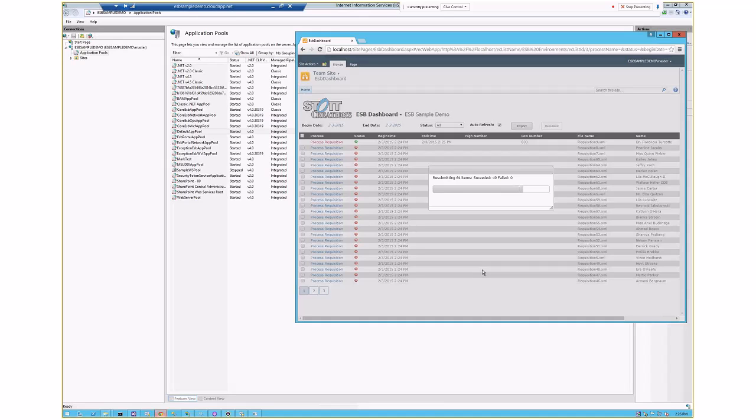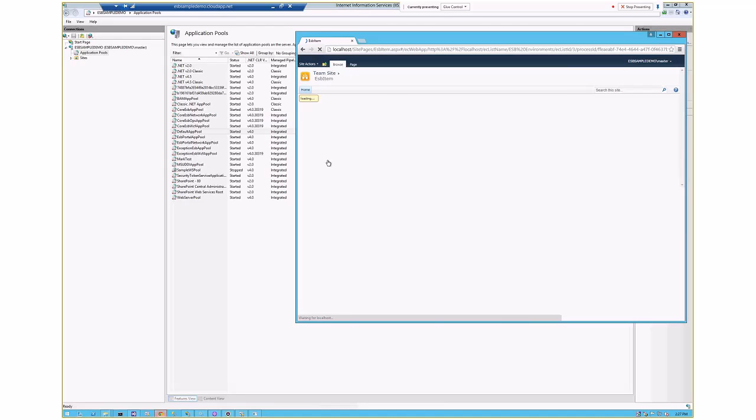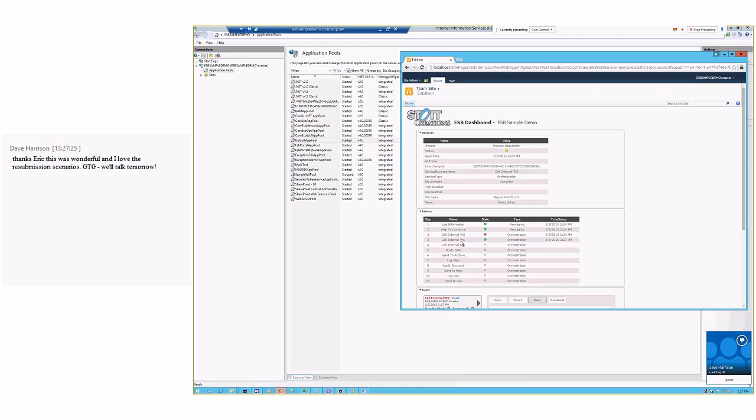So it gives me a status so I know that it's doing something. All right. 64 were resubmitted successfully, and they've all been changed back from red to yellow, meaning they're in flight. I'll go ahead and click on one of them so you can see what's happening. Status is in flight.